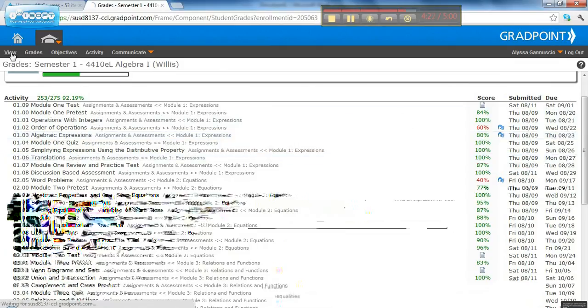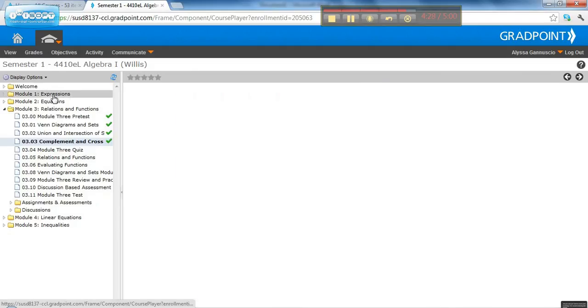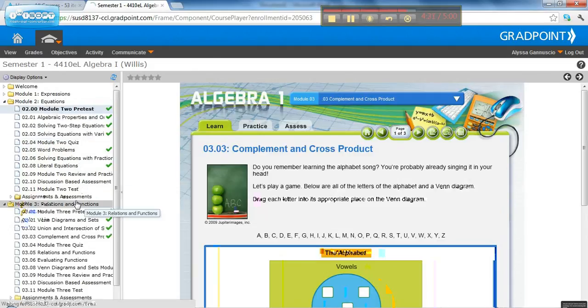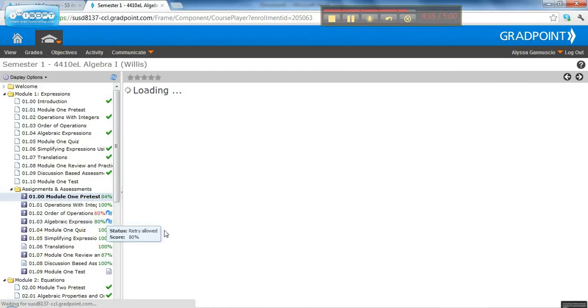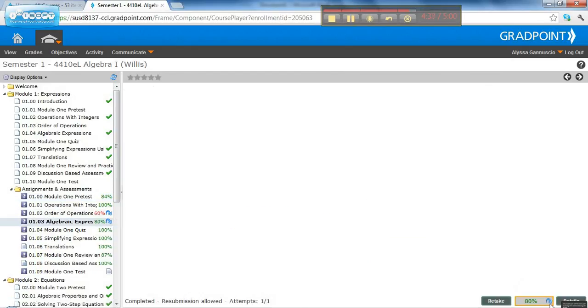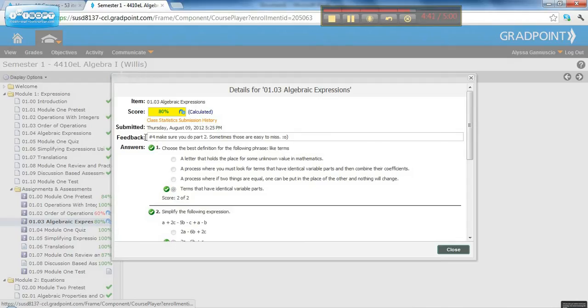Another place to check feedback, so let's check that same assignment through feedback. And let's go to Assignments and Assessments. You can see here if you click on that assignment, and it will pop up, and you can click Details over on the right side. So there are 2 places to check feedback. It is very important to check the feedback because this is where the teachers are putting information that can help you for the future.